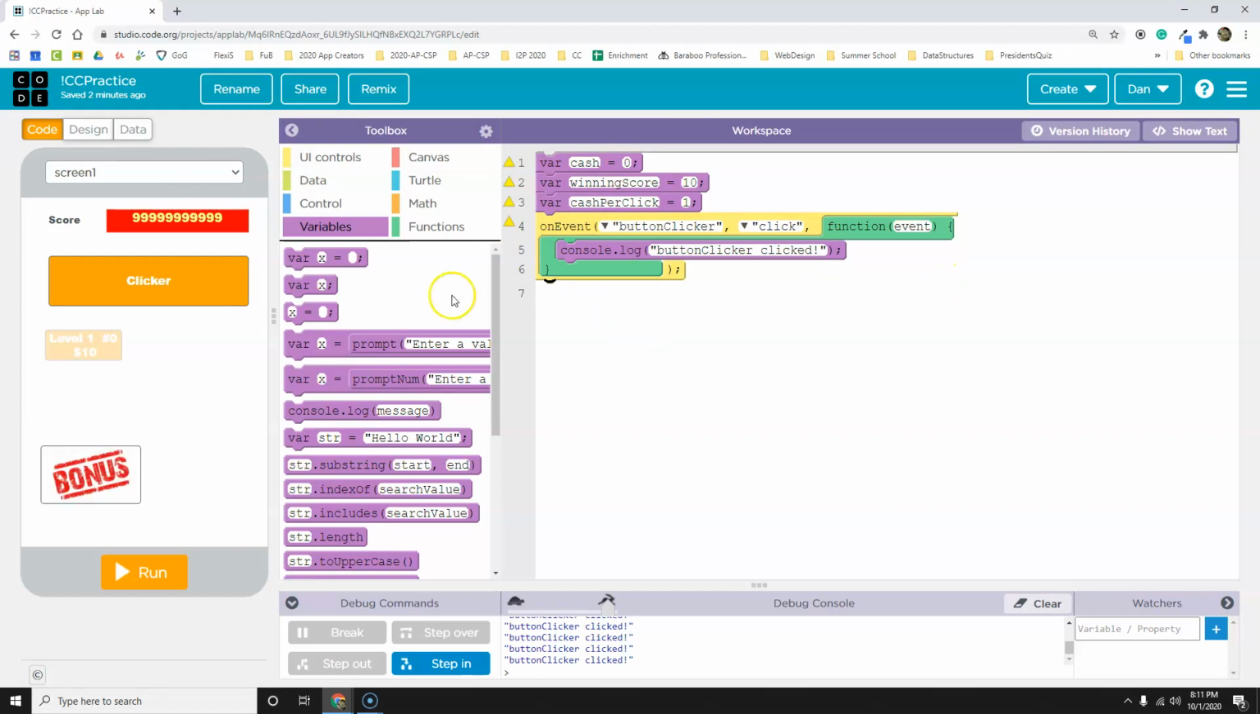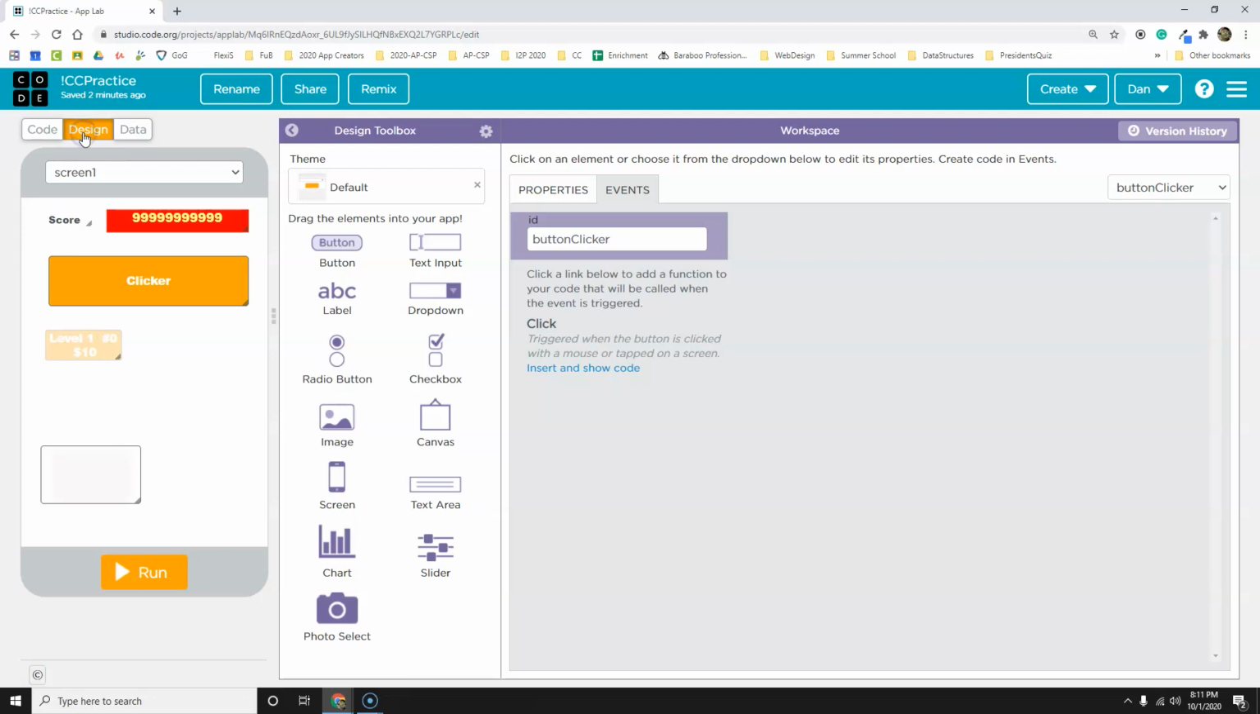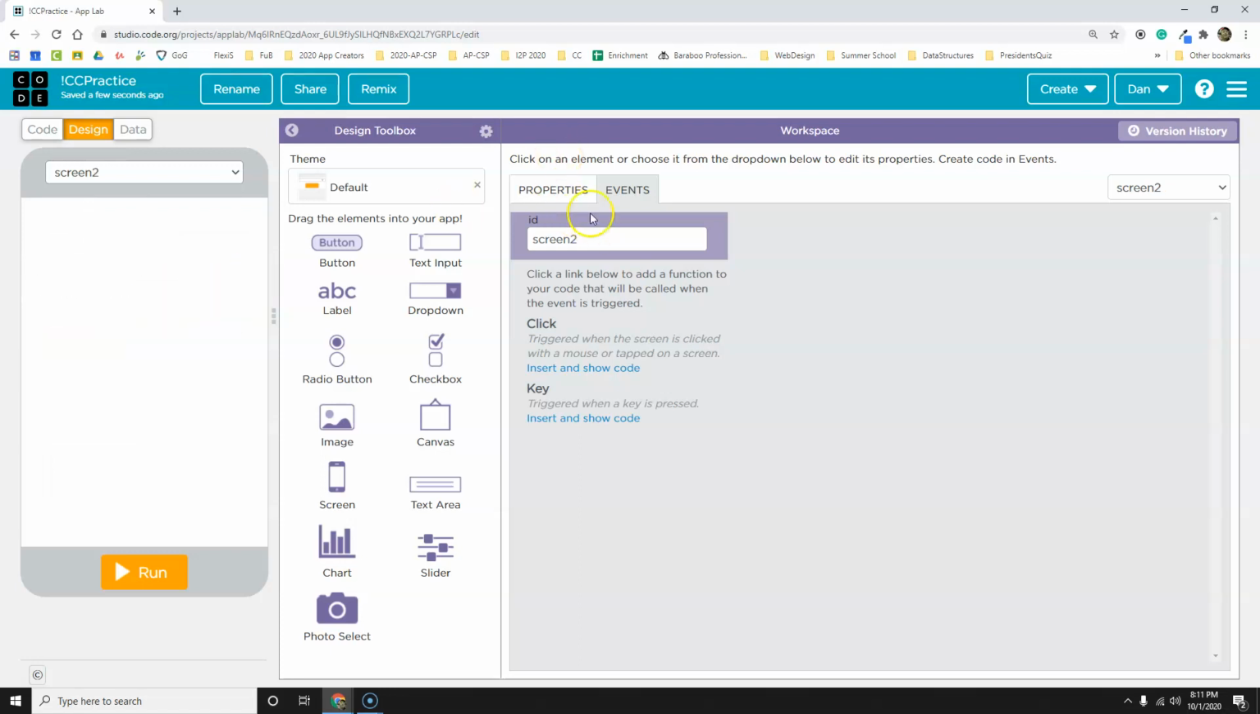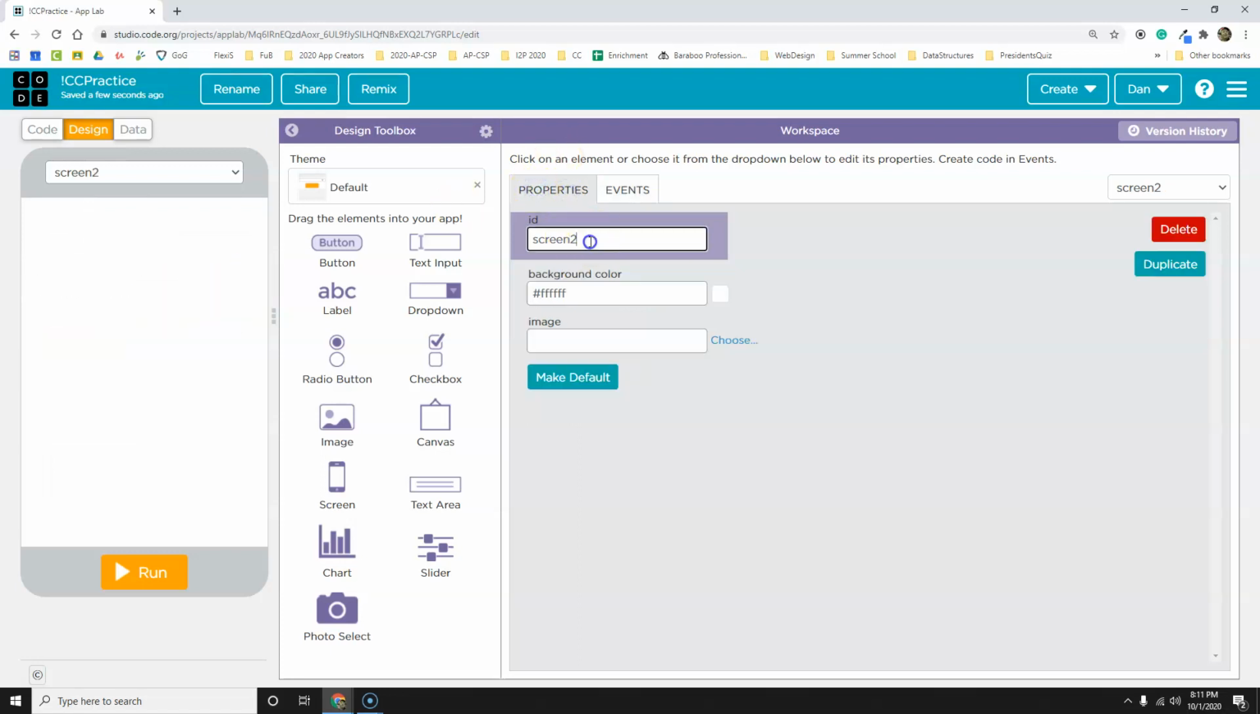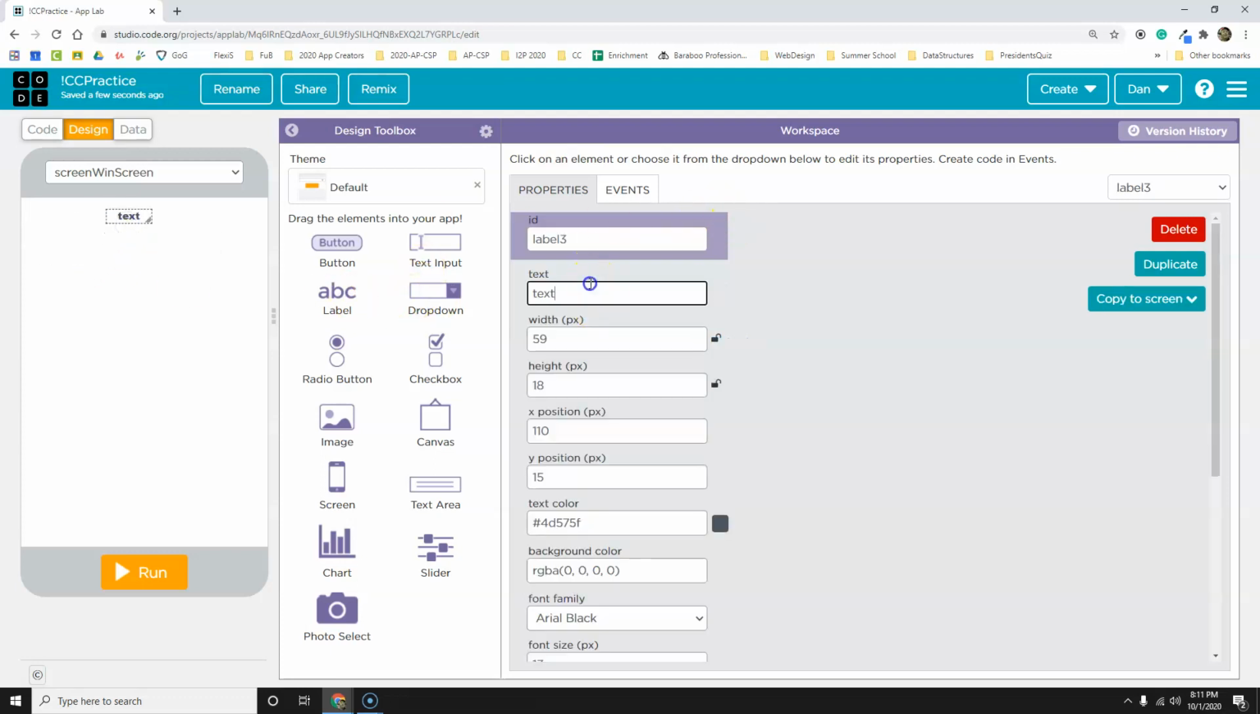Now I'm going to create a WinScreen. Just a review from the last app that we made, to create a WinScreen, we go to Design. I'm going to drag a brand new screen over here. I go to Properties, and I'm going to call that screen WinScreen. On here, for now, I'm just going to put a placeholder that says Winner. And I'm going to put a button that prevents me from getting stuck.